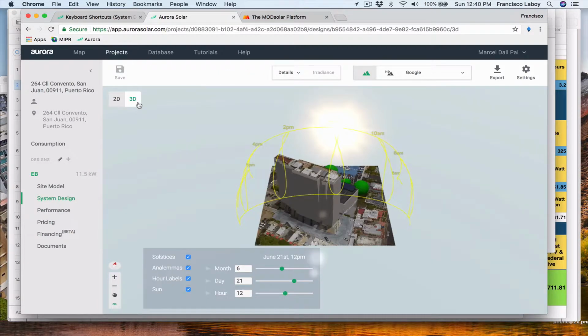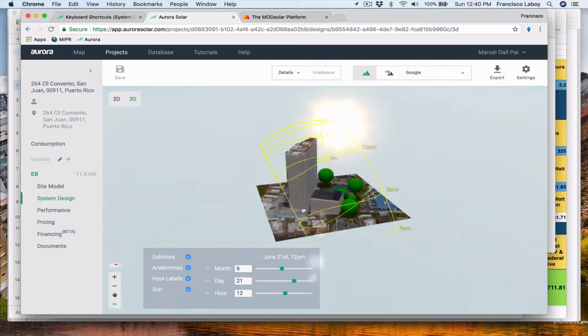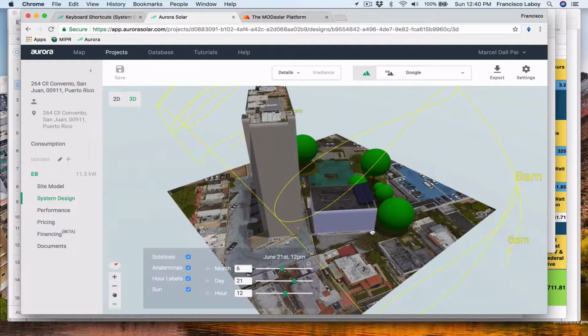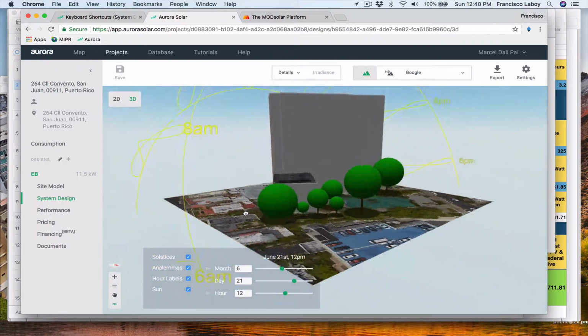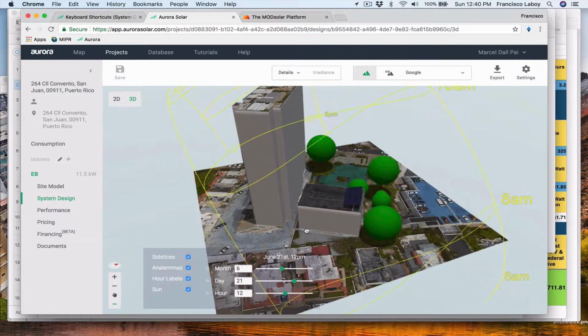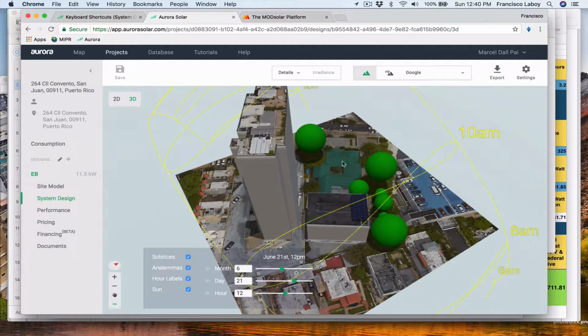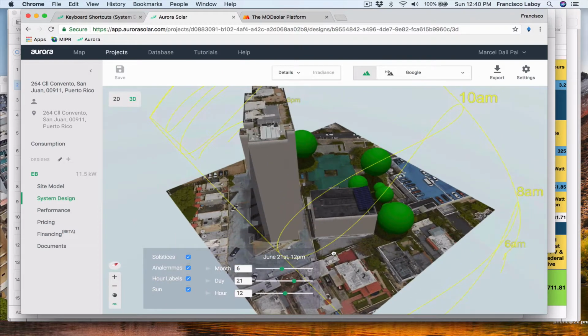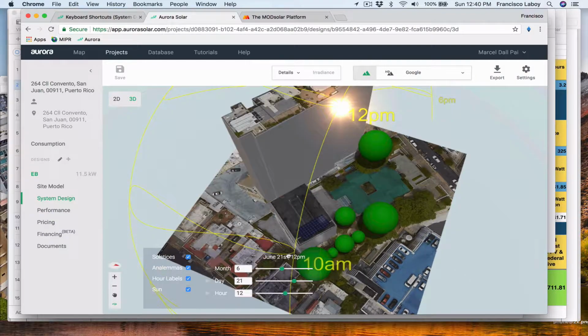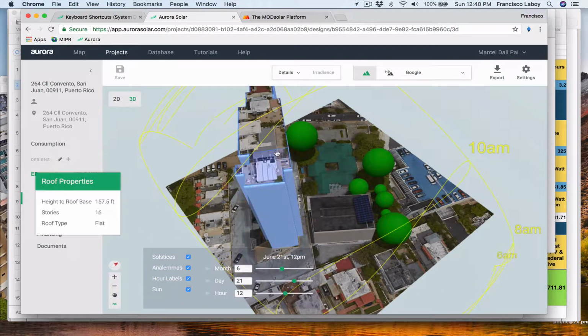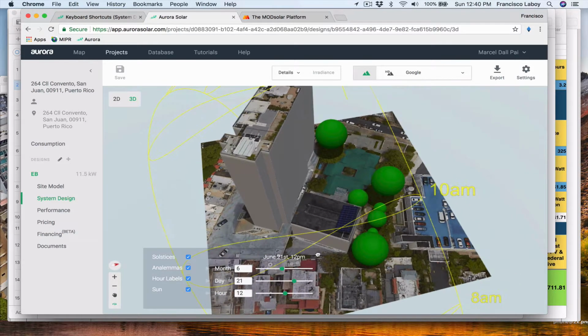So now I'm going to go into the three-dimensional. This is a three-dimensional look at your building and the obstacles around the building. As you can see, we've taken into consideration the trees around. We didn't do a design of the Colegio de Arquitectura right next door, as we thought that it was not going to have any type of impact on the irradiance factor. But of course, this big apartment complex that we have here, about 157 feet, 16 stories, has a flat roof.